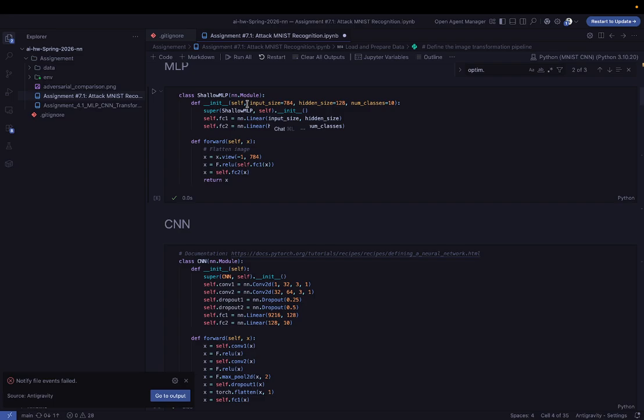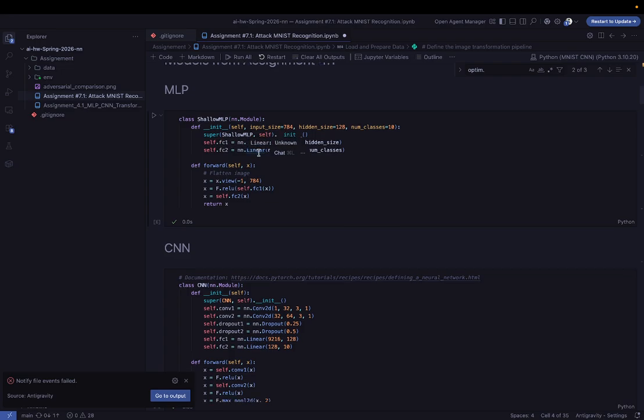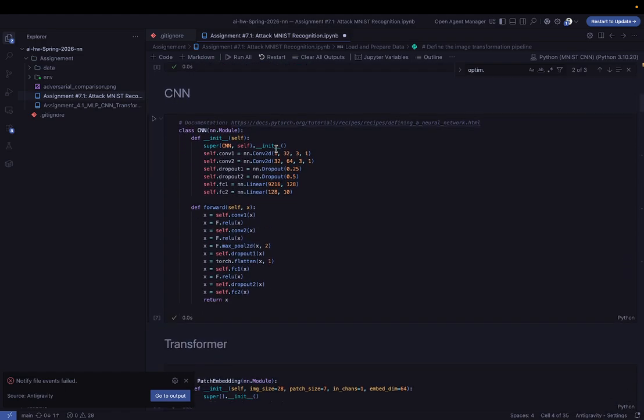The next thing is I build three neural networks that we learned from the class to compare the performance. The first one I defined here is a shallow MLP. That is a simple multi-layer perceptron containing two fully connected linear layers with a hidden size of 128. The next model I defined here is the CNN, which consists of two convolution layers, max pooling, and two dropout layers, followed by two linear layers.